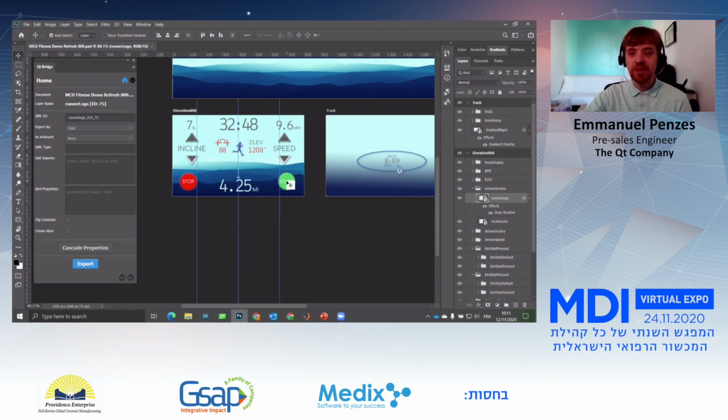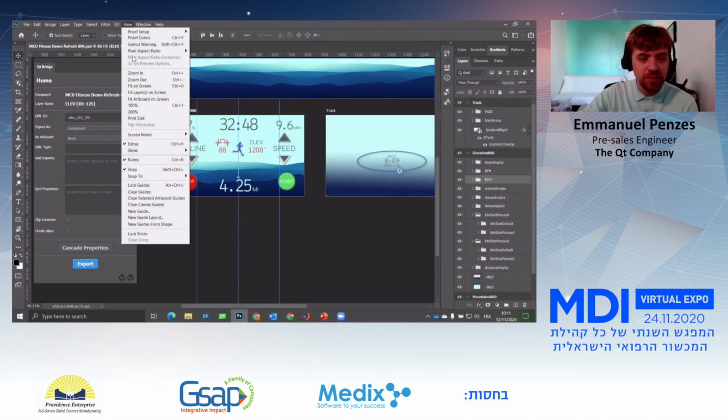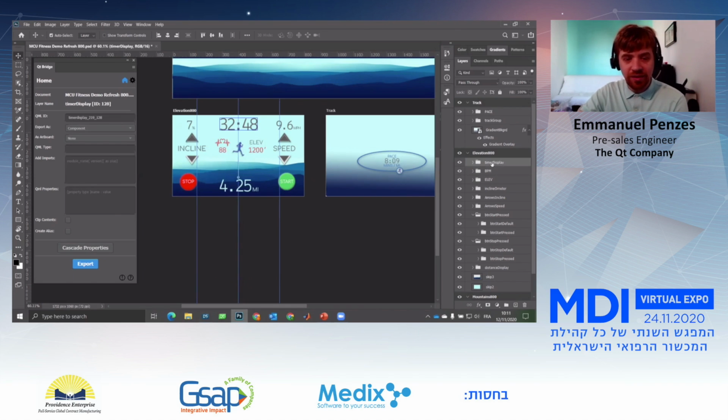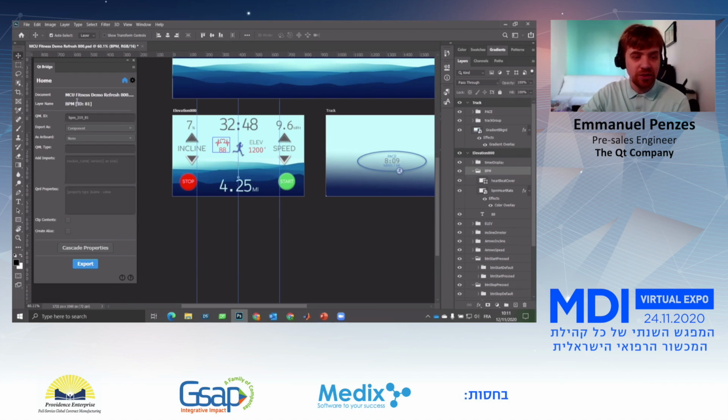Something important in Photoshop, to be able to export anything, it needs to be an artboard first. So the root item needs to be an artboard. And inside, you will retrieve all the elements that I have, and you can define for all the layers and groups of layers how they will be exported. We just added the layer edges to be able to see what I am focusing on. So if I take, for example, the BPM, it's a group folder. It will be exported as a component.